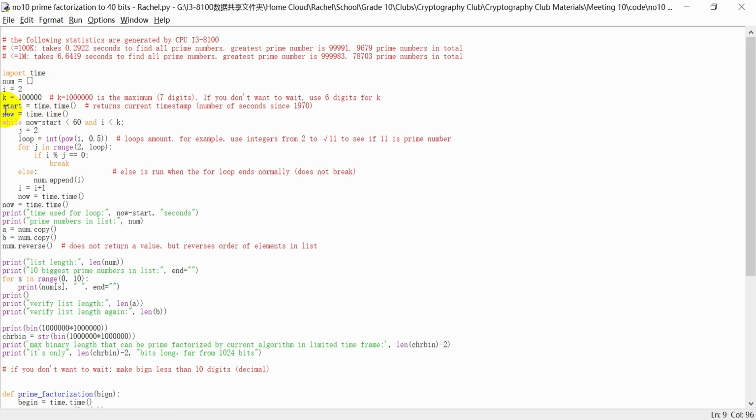And then we find the timestamp for when we start. So start equals time.time(). This finds the current timestamp. The current timestamp is the number of seconds since the year 1970. So whenever we run the code, it has a different timestamp, and we can use that timestamp to make calculations to see how long the code has been running for. The next line is a different variable. Now it equals time.time(). So these two variables will be very similar.